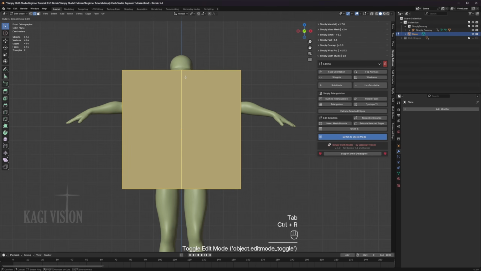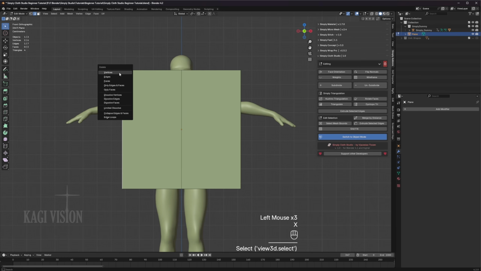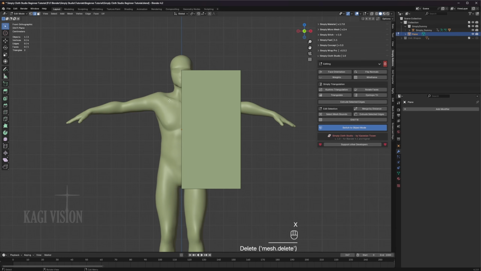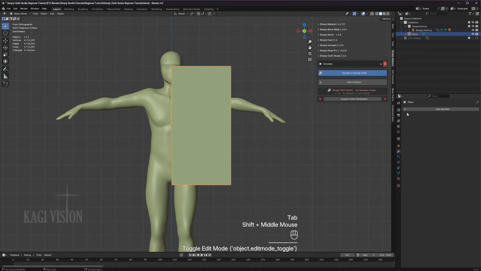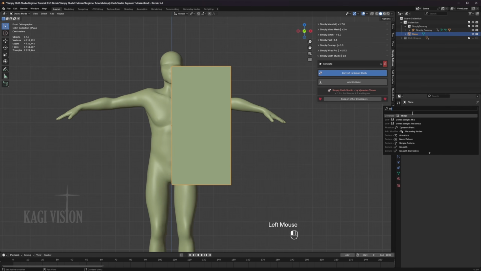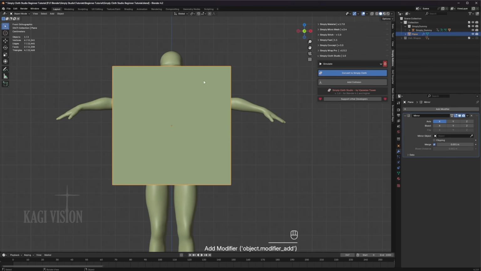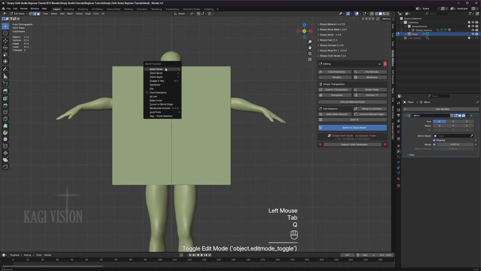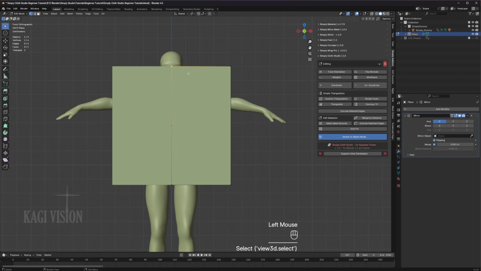Just press Ctrl and R. Search for this yellow line. So it lines up like this. Select this edge and just delete the vertices. Now we have it cut perfectly in half. Now we add the mirror modifier and make it mirror in the x-axis. Also enable clipping. That way it will only move up or down.